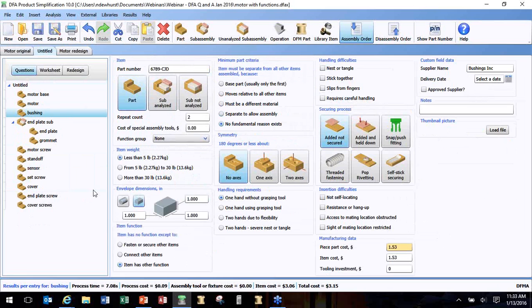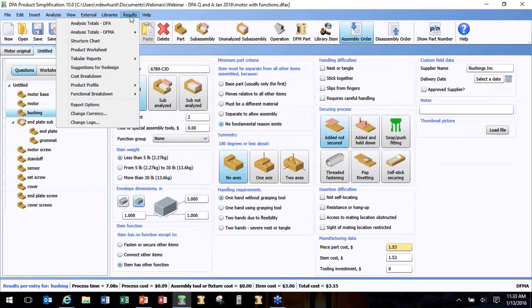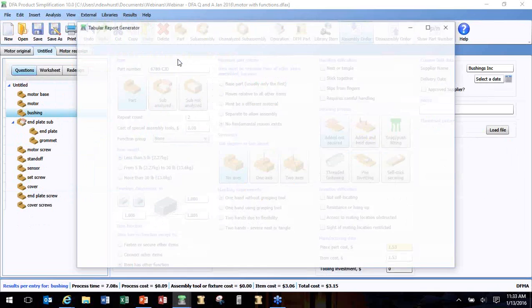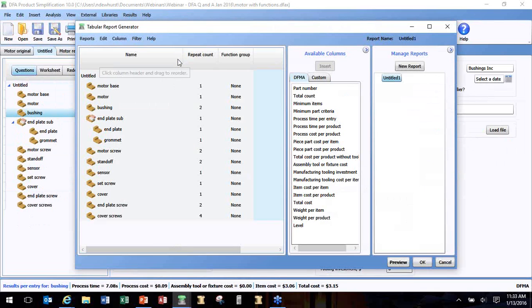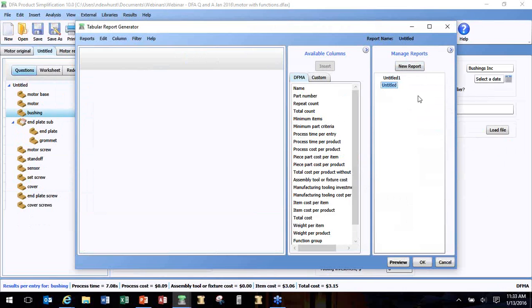There are two more things I want to show you quickly, and then I'll get to taking some questions. The first one is another feature that we've added, and it's the ability to create tabular reports. If you go to the results menu and pick the tabular reports option, you can select the tabular report generator. This brings up the report generator, where we have an untitled one here, but I'm going to create a new one and call it Nick's report.